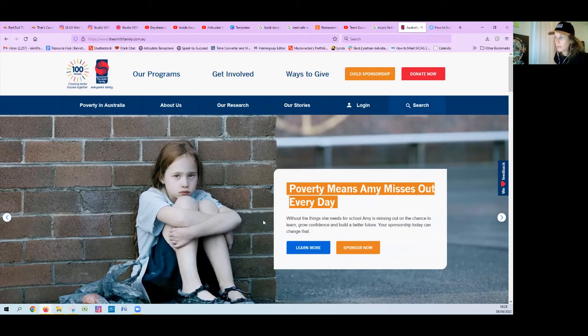They help, your money gives school uniforms, books, and gets kids that are less privileged out there being able to go on school excursions, or just to show up to school every day with actual uniform and shoes, because school's hard enough. And not to be judged for maybe having a hole in your shirt or whatever. So yeah, the Smith Family, looking at charities, how they're even messaging.